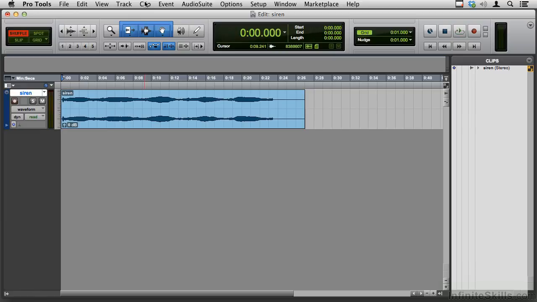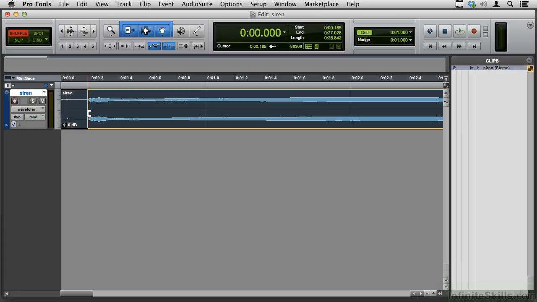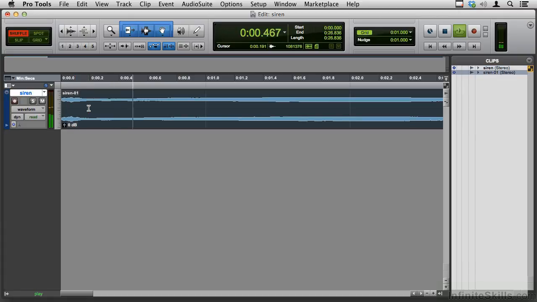And I want to start by trimming off the front here. I'm going to zoom in and, in shuffle mode, trim off the part that isn't actually siren at the beginning. We'll start right where the siren starts. So I'll zoom back out again.